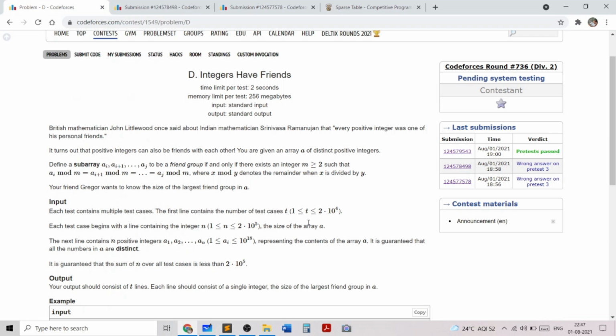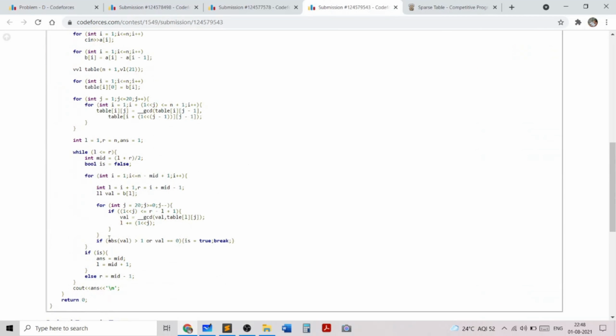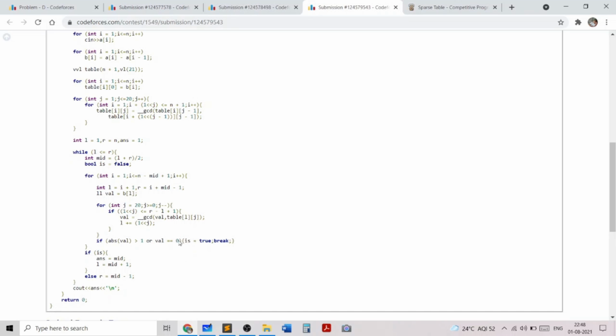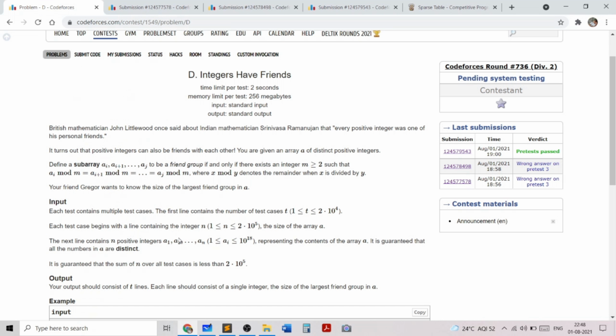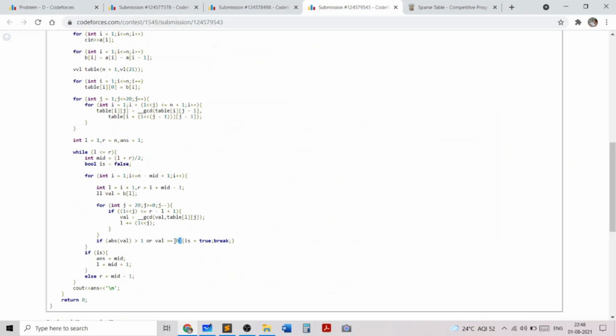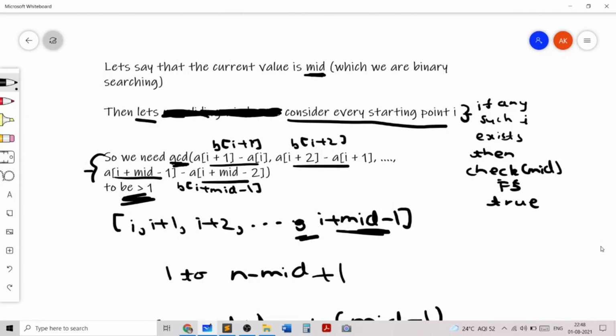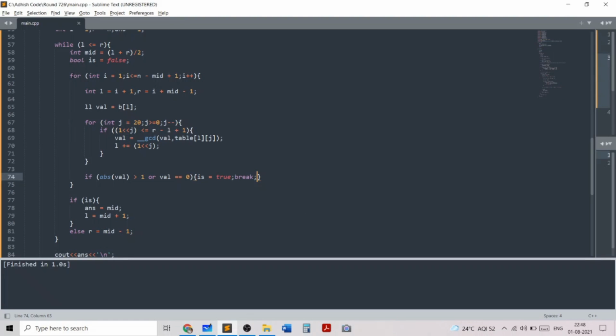These two are wrong. The correct thing is what I submitted over here, which is absolute value of val to be greater than 1. That's one thing. The other thing is that val can also be equal to 0. There are some weird cases in which val can be equal to 0, and I don't think that actually ever happens, but it's a border case. So if val is equal to 0 or the absolute value of val is greater than 1, then we basically know that this is a good subarray. Otherwise, we just continue with the next starting point.